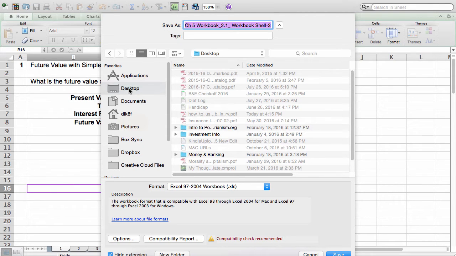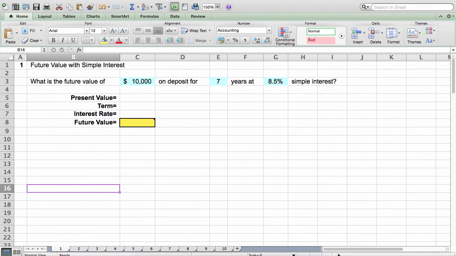I'm going to save it to my desktop, but I'm not going to save it with the same title it has. I'm going to put my name in front of it, just as the instructions asked you to do. So here's my name, David Kendall, Chapter 5 Workbook, 2.1 Workbook Shell. This says -3 on it because I've opened this before. I'm just going to get rid of the -3. I'm putting it here on the desktop. I know where it is because after I get finished with this workbook, I'm going to be able to find it and upload it into the Moodle so it can be graded.